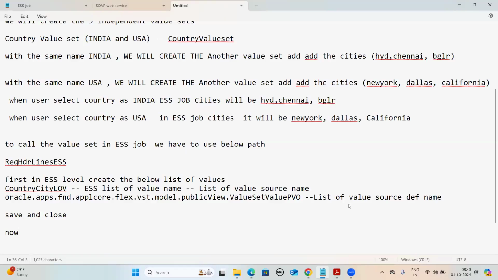Where did we get this path? This is a standard path, Narendra. For every value set, if you want to call, you need to use this path. If you go to Google or Oracle documentation, how to call a value set in Fusion, this path will come. When you want to call a value set into an ESS job, this is the standard path. You will see many articles using this one.